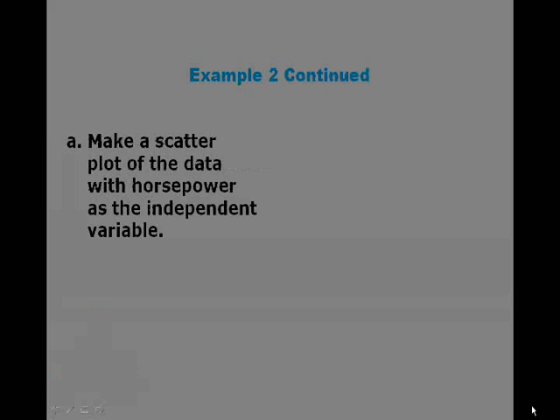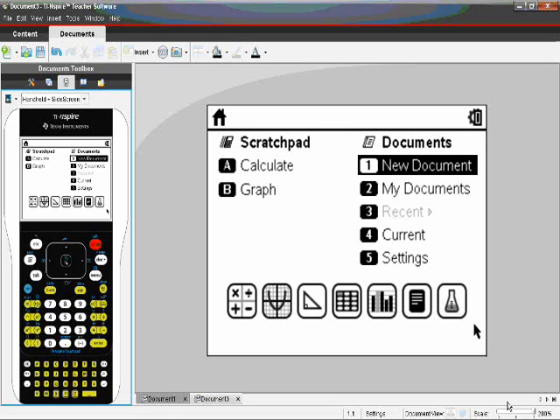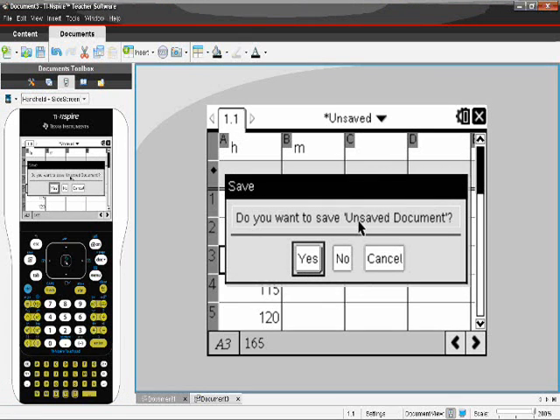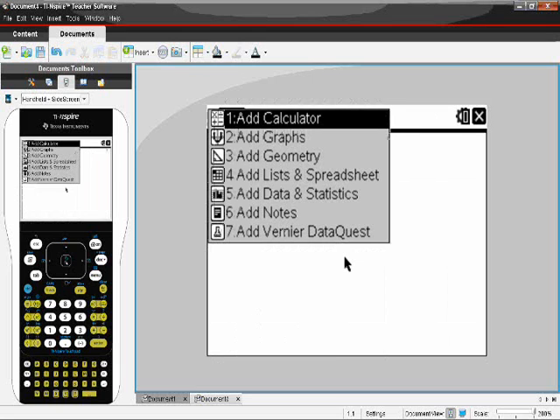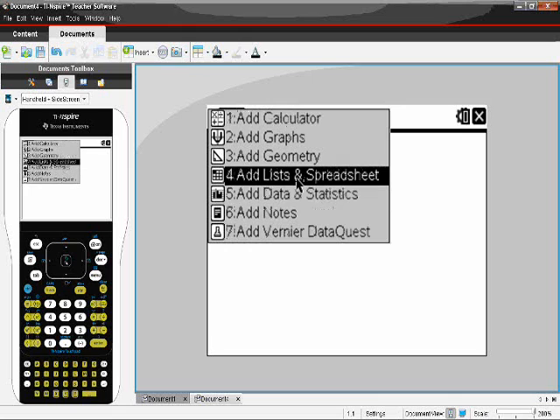Let's make a scatter plot of this data using our calculators. So let's put our information into the calculator. Start by making sure your calculator is at the home screen and press 1 for New Document. If asked if you would like to save your unsaved document, go ahead and say no. Let's add lists and spreadsheets.